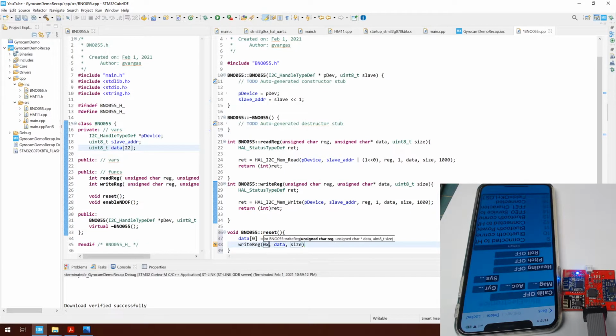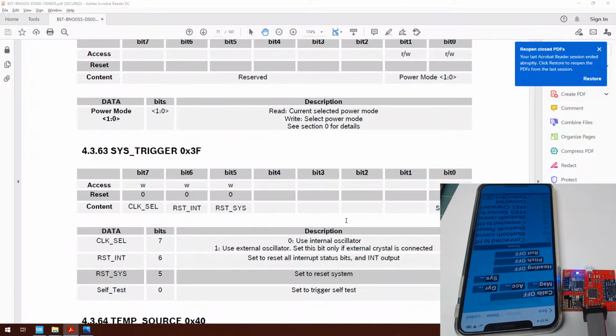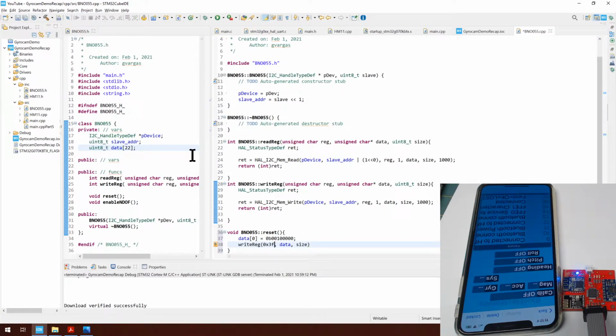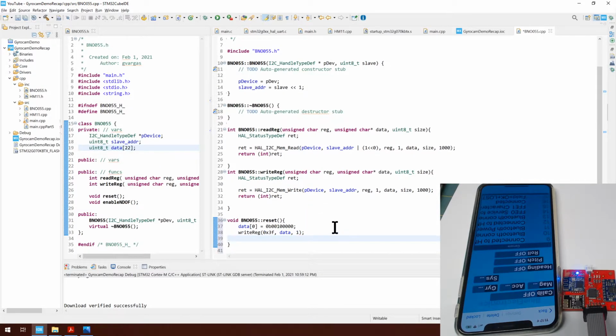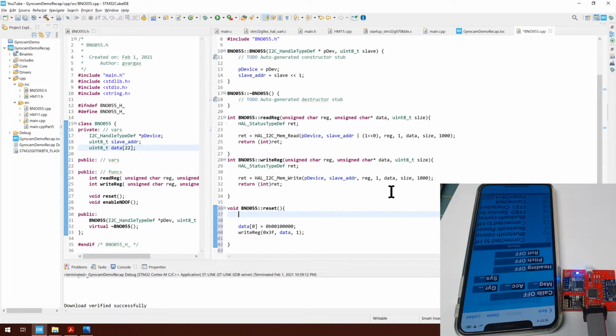Was saying it was 3F. Is that what I said? That's right here. So it is 3F. The data remains data, and size will be 1. Before we can reset the system, we need to switch the system into configuration mode. You're not allowed to change any settings unless you are in configuration mode.